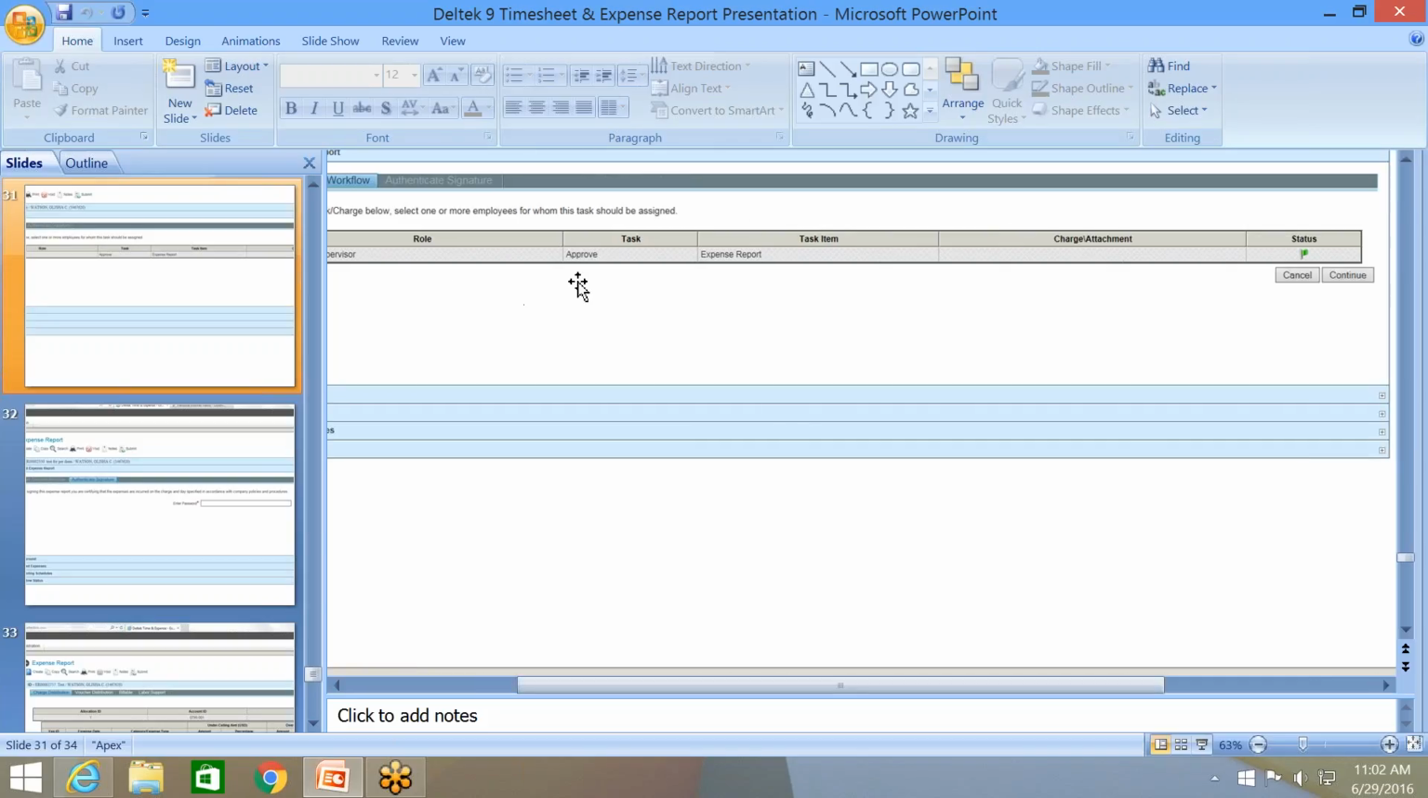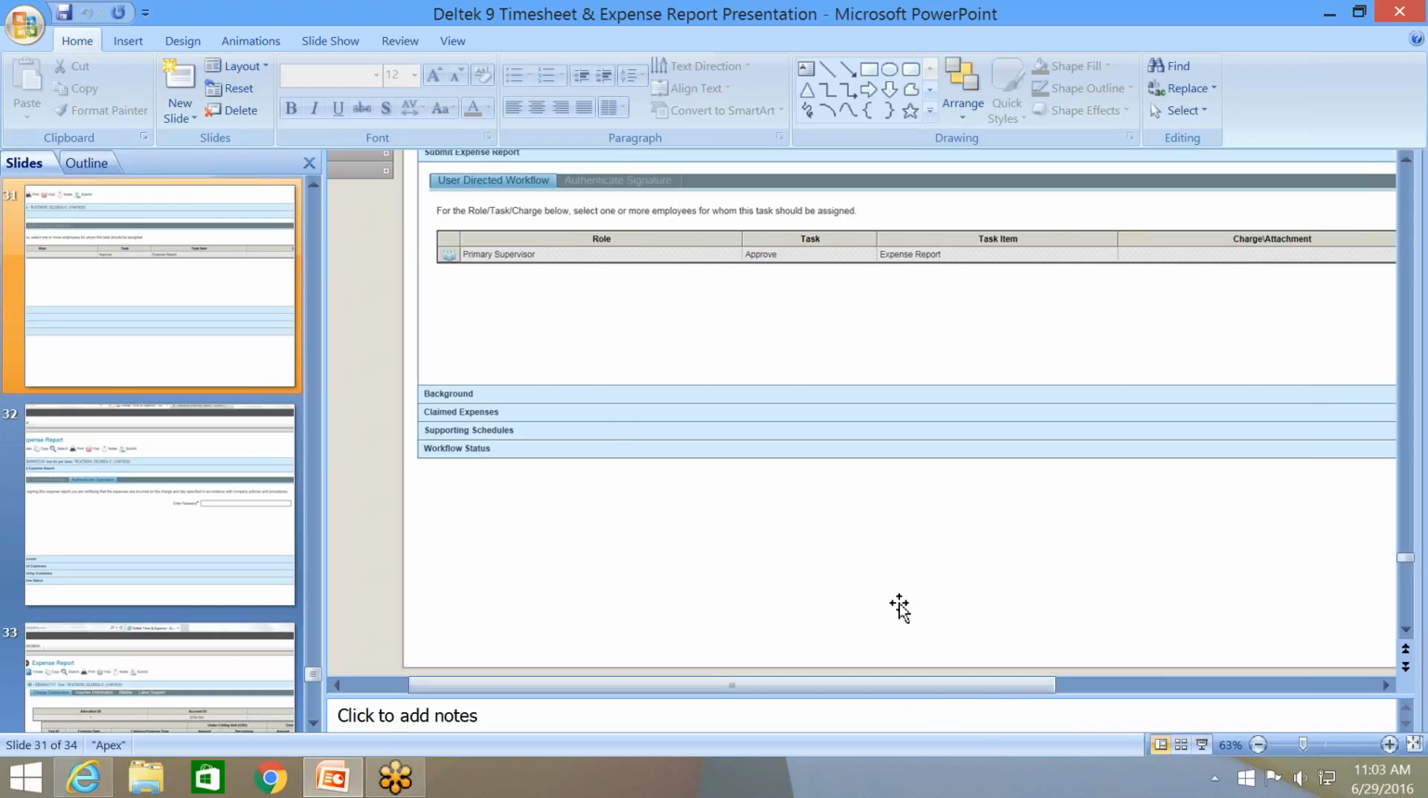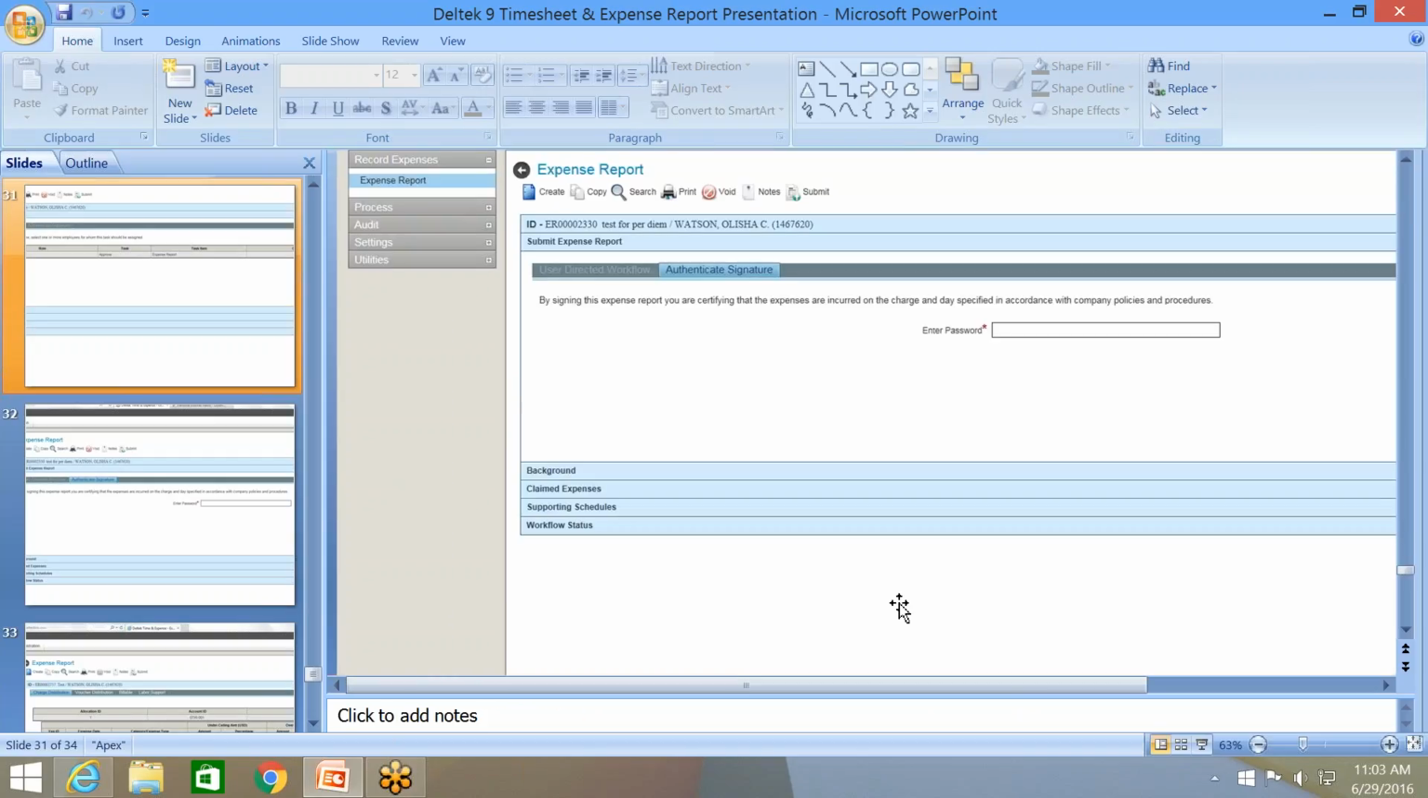Right now I just don't have a name there because I don't usually do a lot of expense reports. Okay, so then you click continue once you choose who's going to approve your timesheet. I mean expense report, sorry about that. Then it's going to have you enter your password again, saying that everything you've done, you've checked it, and it complies with policies and procedures.